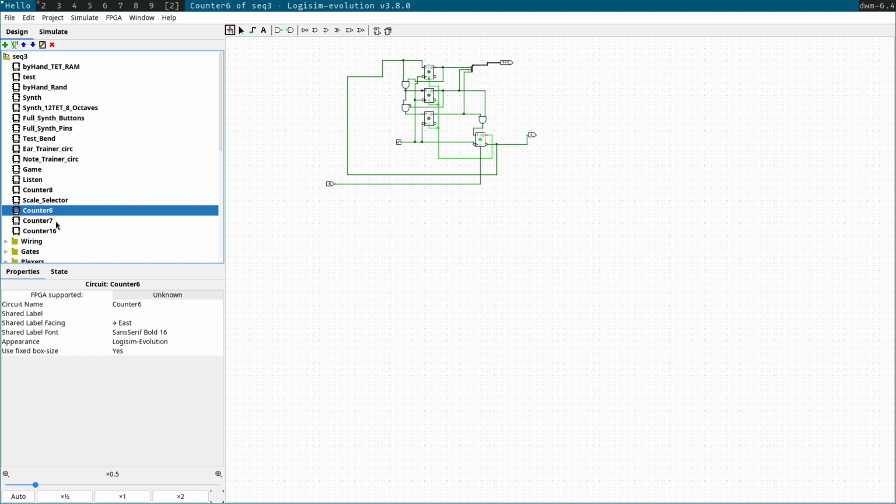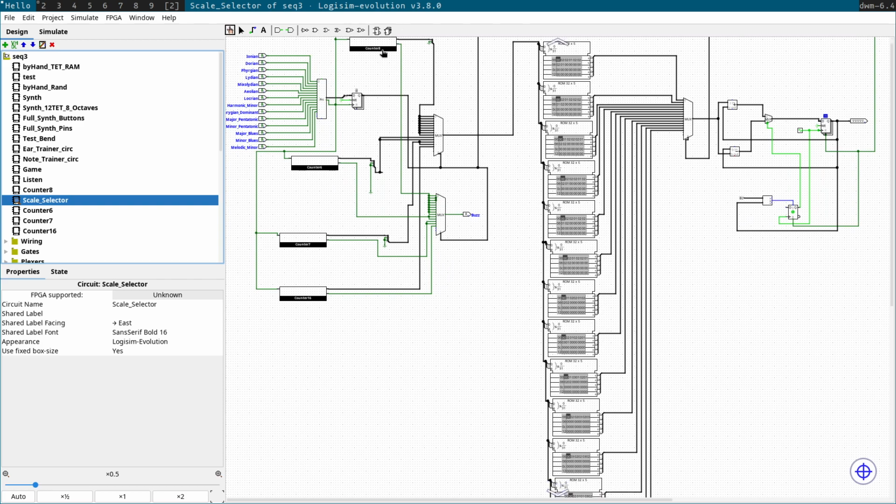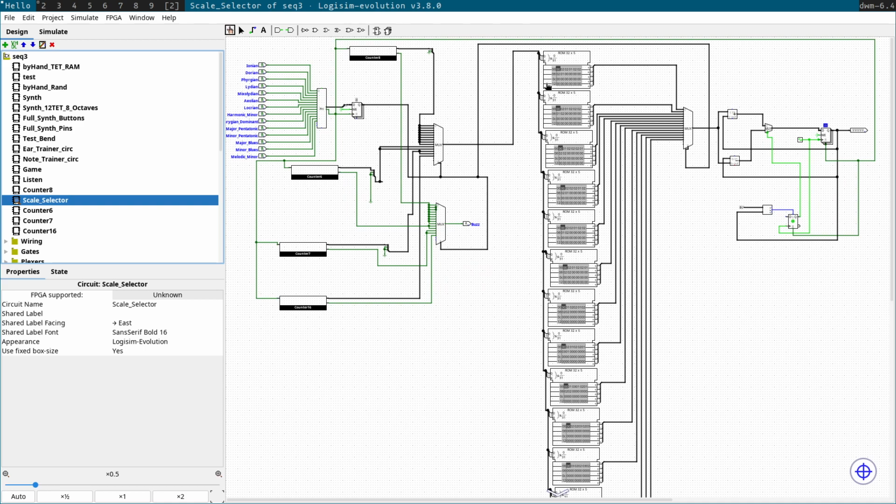For 8, 6, 7, and 16, the scale selector just behind the scenes. We have all the scales that you can choose, the different counters. So 8 is for all the 7-note stuff plus the octave. There's 6 for the pentatonic plus the octave. There's 7 for the major and minor blues scales. And then there's 16 for the melodic minor because it goes up and down, and that's why there's also a subtractor here, because the subtractor subtracts off the intervals to get back down to the root note.